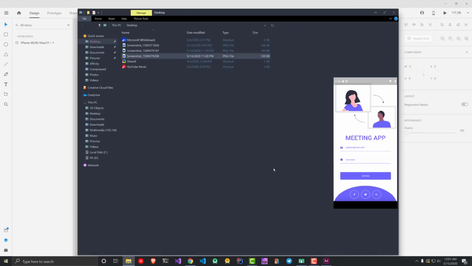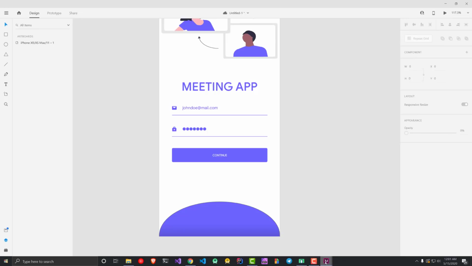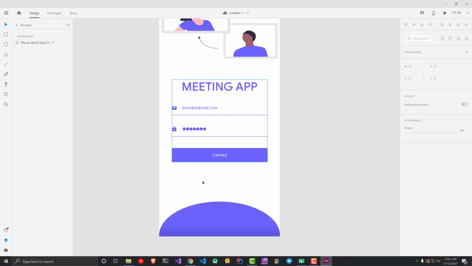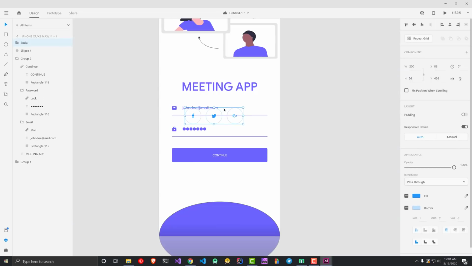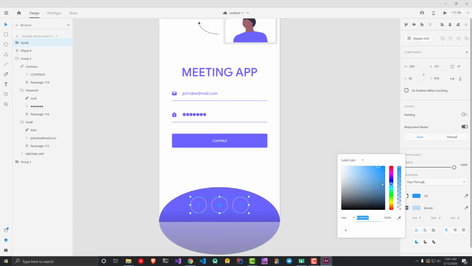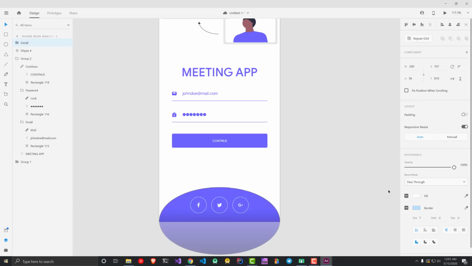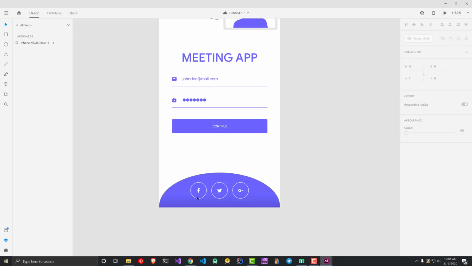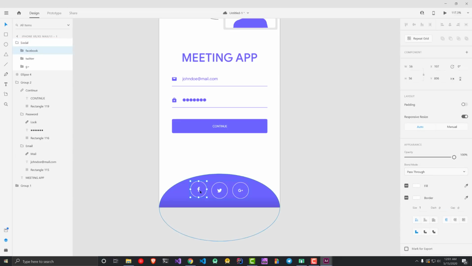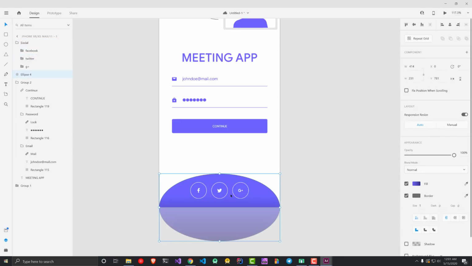And now if I go back to my wireframe, I can take these three all together and paste it here, and then I can move it over here, and let's also change their color to white. So white, and also the border to white, and this looks good to me at least. Yeah, this is fine. And let's select not one but all of them.